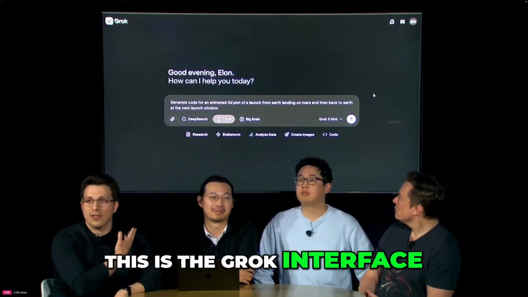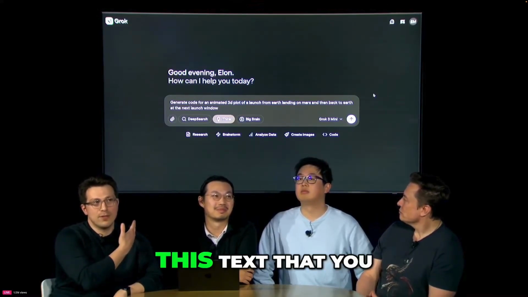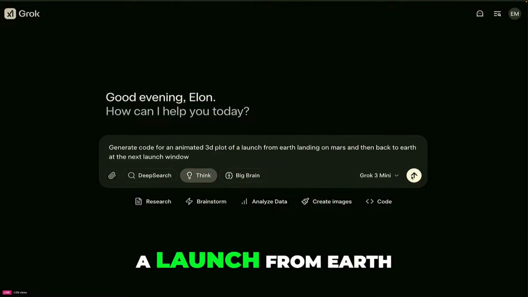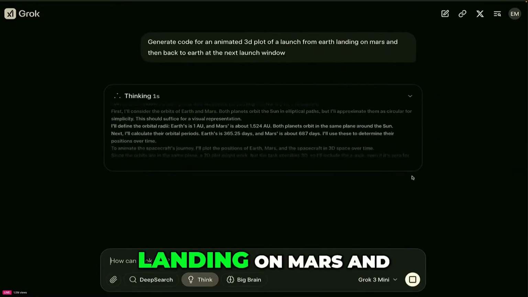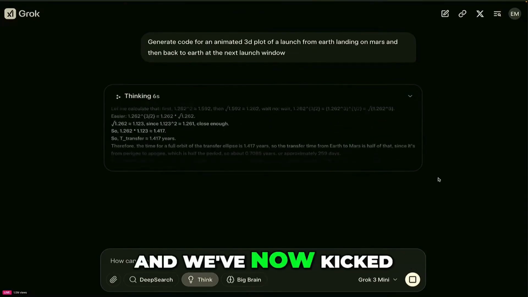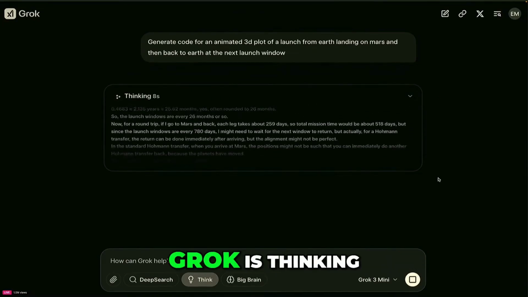Watch demo of Grok 3 create. This is the Grok interface, and we've typed in this text that you can see here, generate code for an animated 3D plot of a launch from Earth, landing on Mars, and then back to Earth at the next launch window. And we've now kicked off the query, and you can see Grok is thinking.